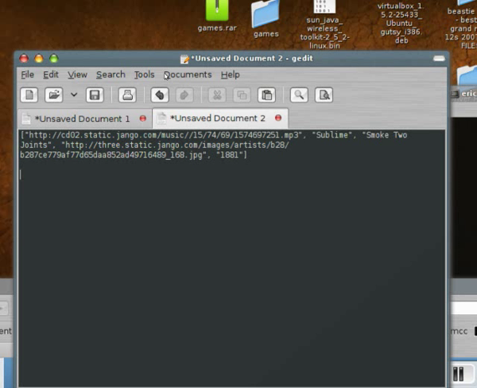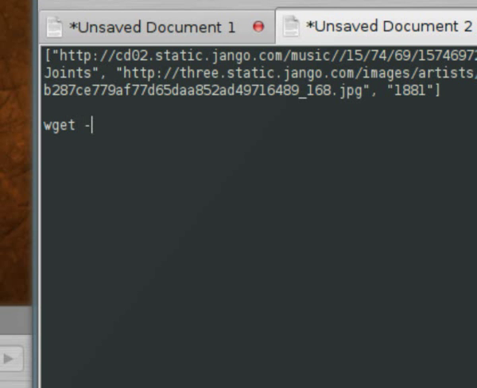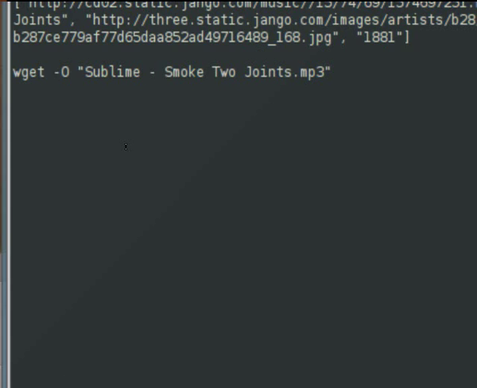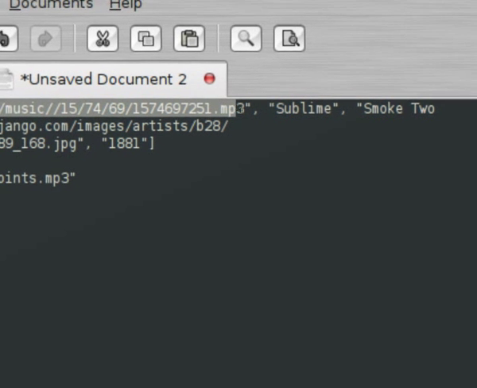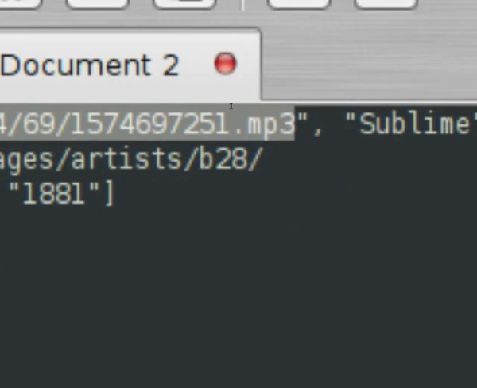Alright, we're going to set up a command that you're going to run in the terminal to download this file. So we're going to use a utility called wget, and we're going to do -O, because we want to name our file. That's -O followed by a file name. That's our output file name. So Sublime and Smoke Two Joints.mp3.